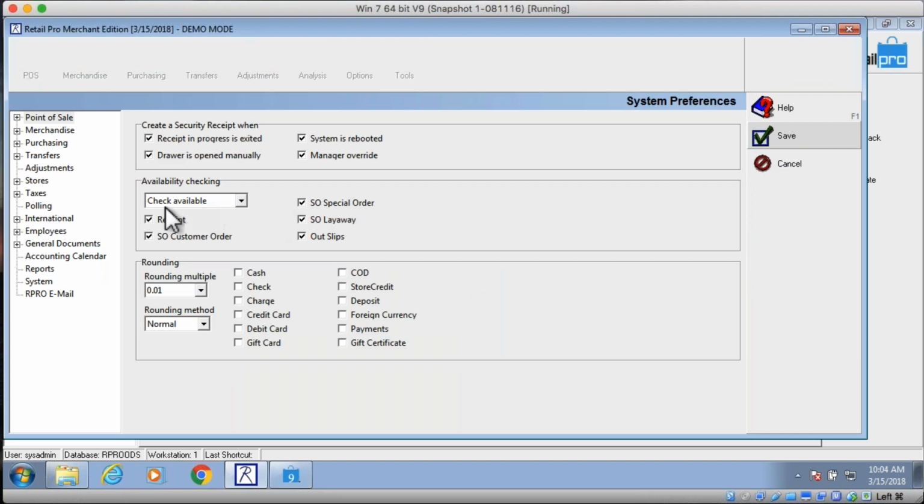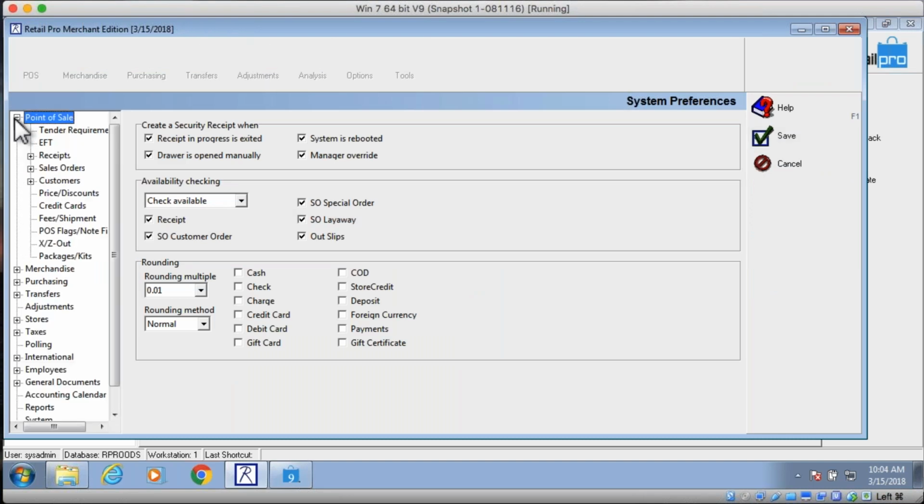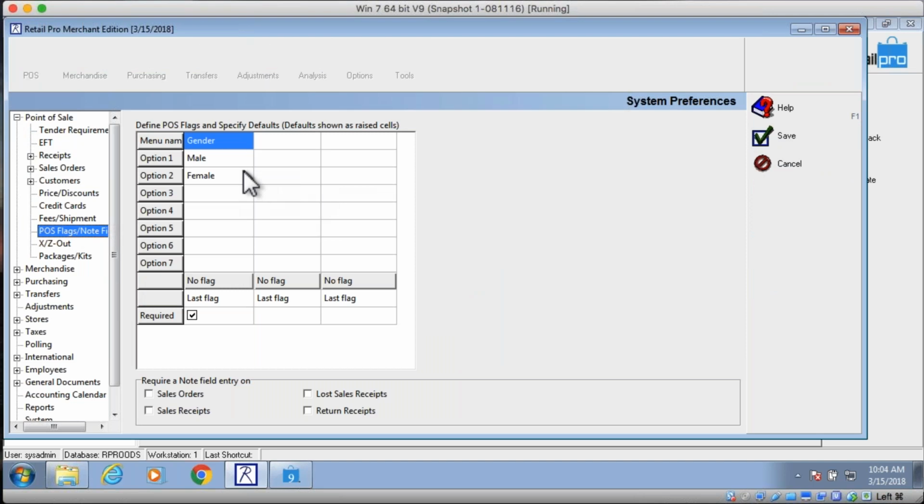A POS flag is a demographic question, I guess. So here's a good example of one here in the version 8 install. If I wanted to know whether the customer was male or female, I could use a POS flag. I could default it to no flag, and I could require them to answer the question to make a sale.